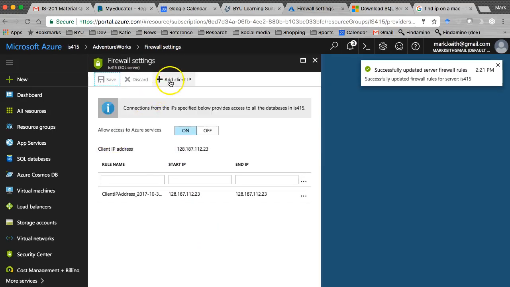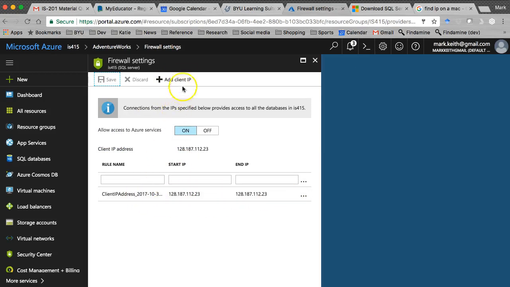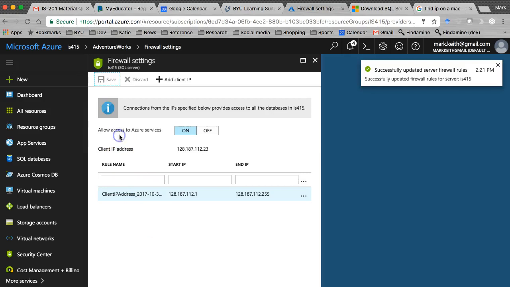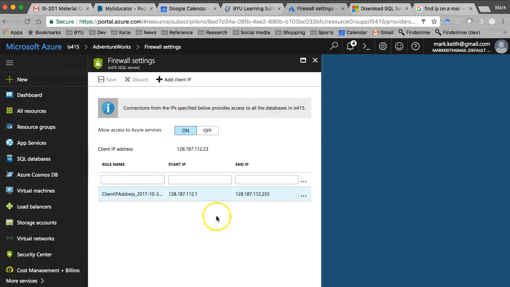Is if you just hit add client IP, it'll detect that IP address and plug it in here automatically under this. I still like the idea of setting this to 1 and 255 though, just in case when I come back tomorrow. There we go. It's going to have problems again. So I had to, basically just refresh this firewall settings, and then it was showing me what was actually being saved. All right, so head back now to SQL Server.